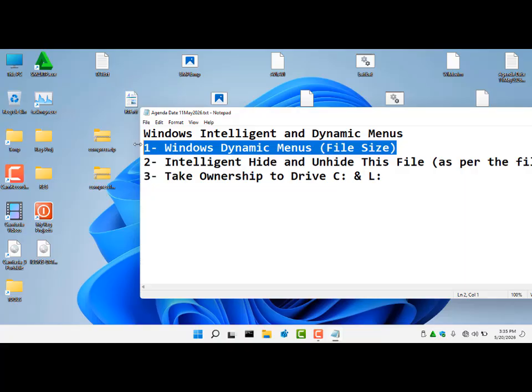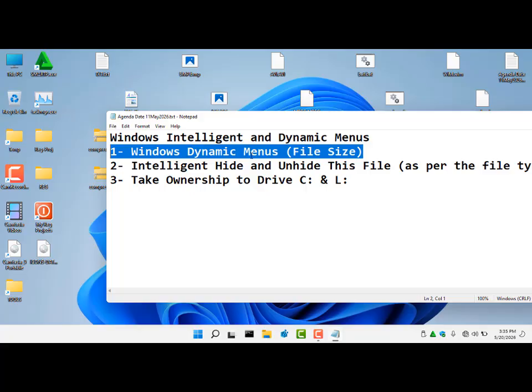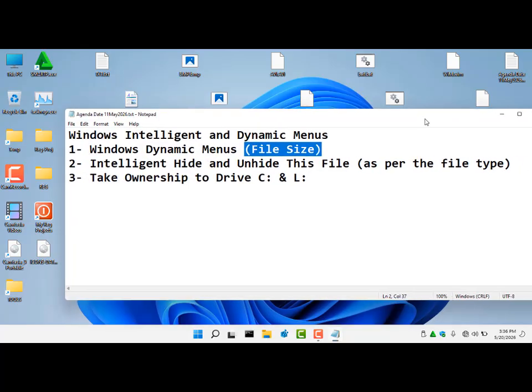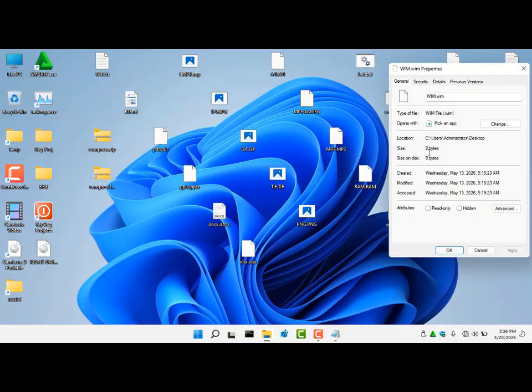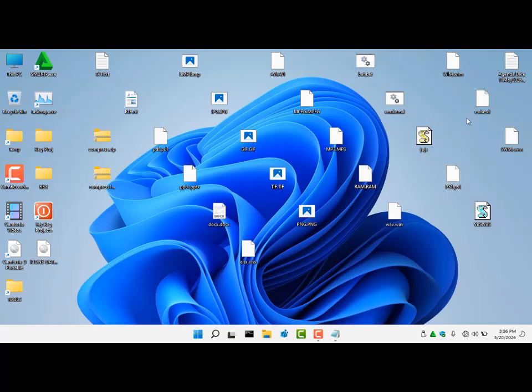The first element in today's agenda is Windows dynamic menus, and file size is an example of what I'm going to show you today. Normally, if I right click on a file, I go to properties to get its size. This one is 0 bytes. My menus for today will be very intelligent: only right click, without going to properties or anything else, and you get the dynamic size for any file.